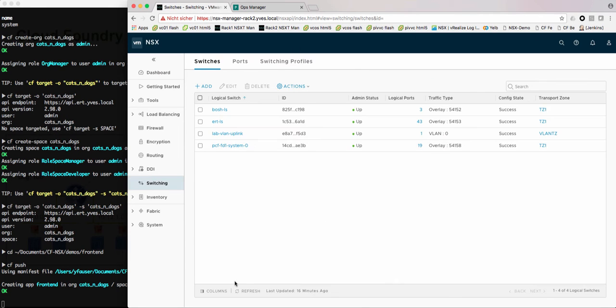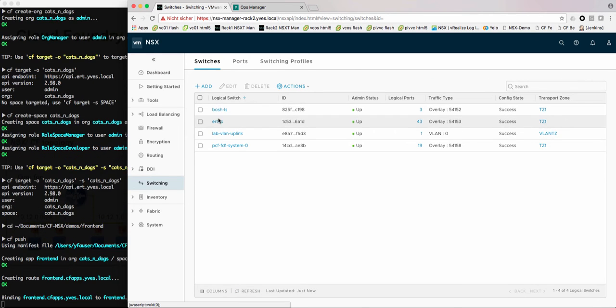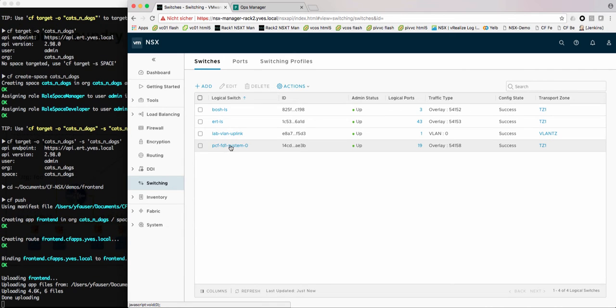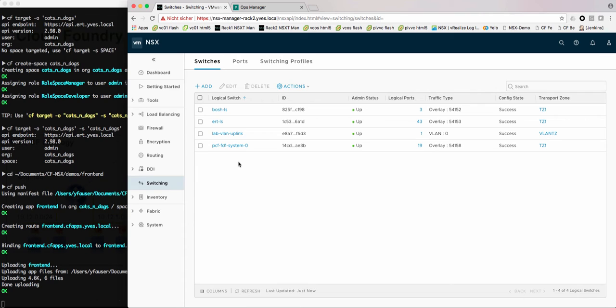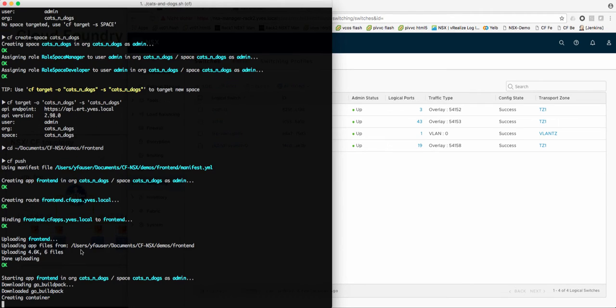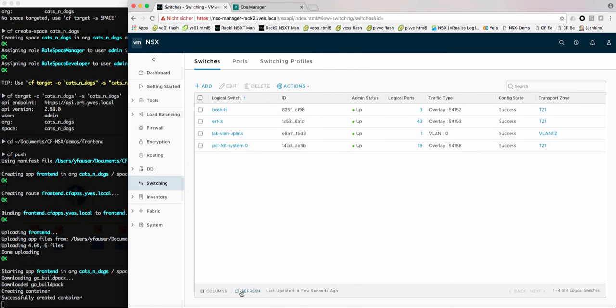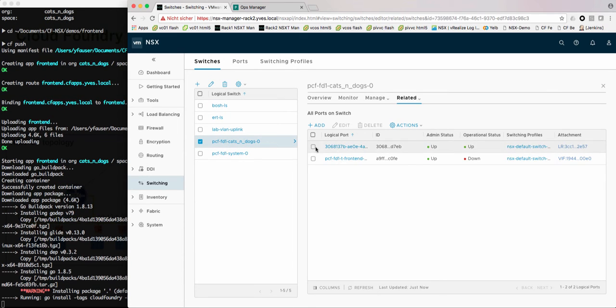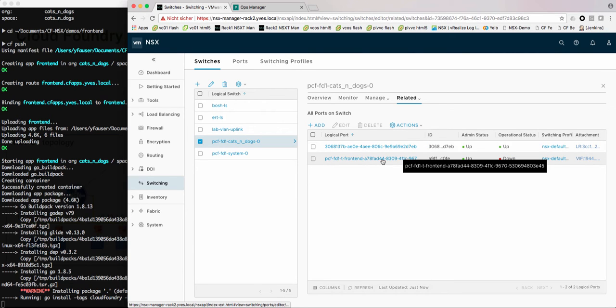Now, if we look at switching here, you see that we right now have a couple of infrastructure logical switches, one existing logical switch for the system, but not yet the cats and dogs. But as soon as we have the build container starting, which is happening now, we will create the topology in NSX-T. So you now see the cats and dogs logical switch. This build container will also have an interface on the logical switch alongside with the interface of the router.